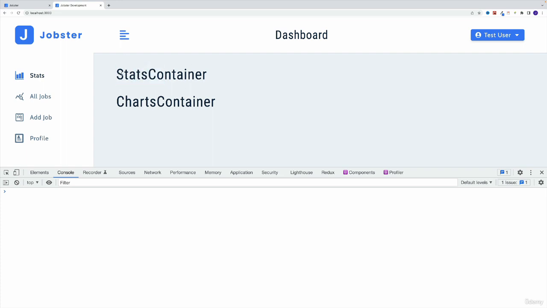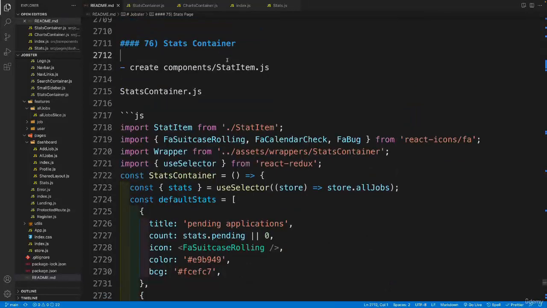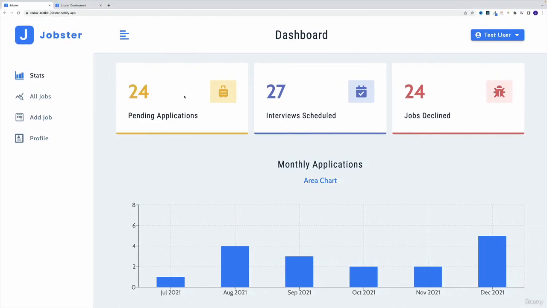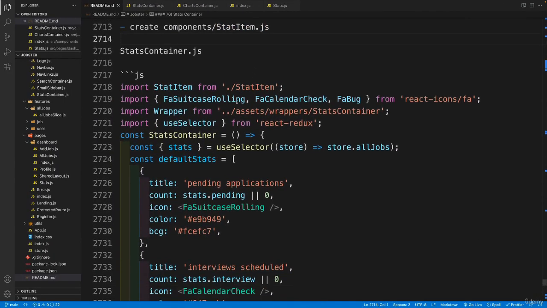Since I have some items, I have both components rendered on the screen. Awesome. And up next, let's work on the stats container. First, we want to create a stat item. So essentially, this is going to be that card. And then we want to import some stuff. We want to get some icons, since each card is going to have an icon.